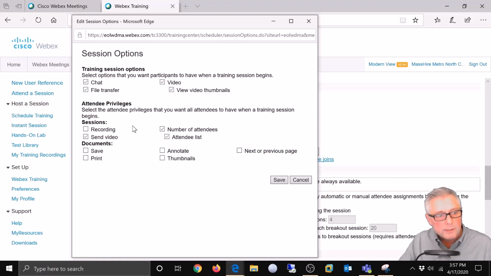Attendee privileges. Select the attendee privileges that you want all attendees to have when a training session begins. Now, as you can see, recording is unchecked. This would give the customers the ability to record the session. I'm going to say, why don't we just make sure that's unchecked. You can record the session and then you can determine if it is something that you want to broadcast at a later time after looking at the totality of the circumstances.